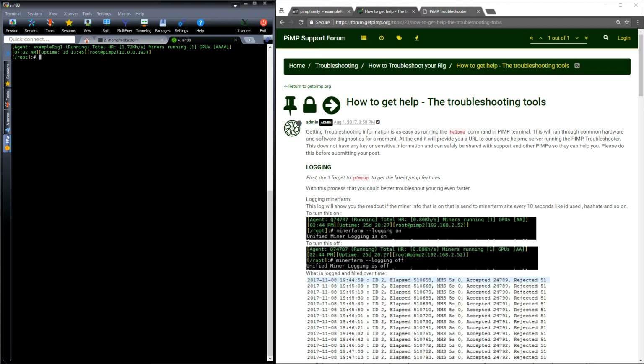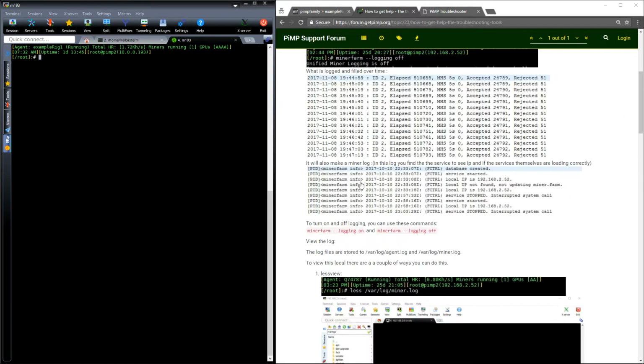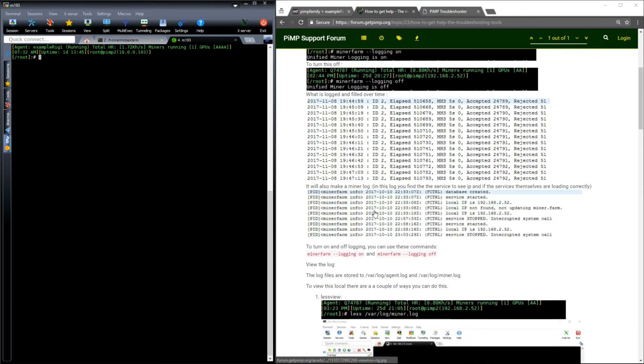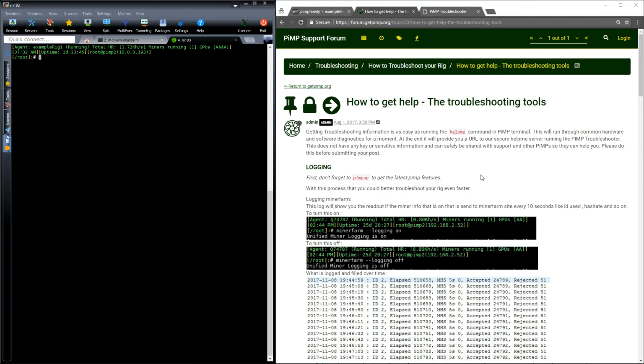Let's pimp this rig. This is called the Help Me video, and it shows you how to troubleshoot your rig the easy way. For more details, you can see this guide in the forum. This guide has screenshots and all sorts of information to show you the various ways that you can troubleshoot your rig using these handy tools.